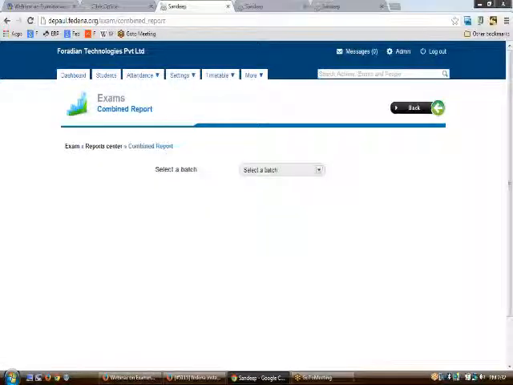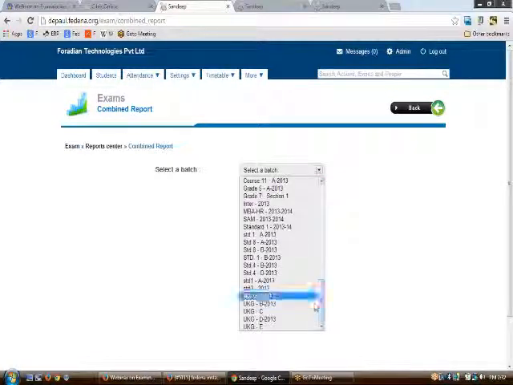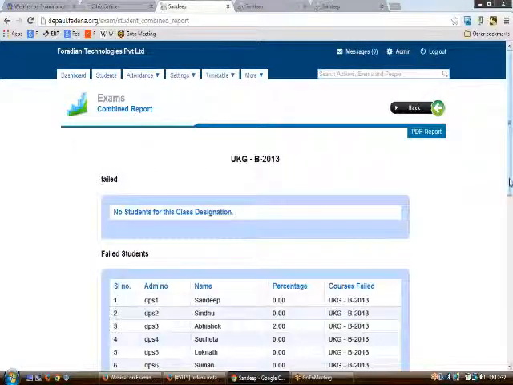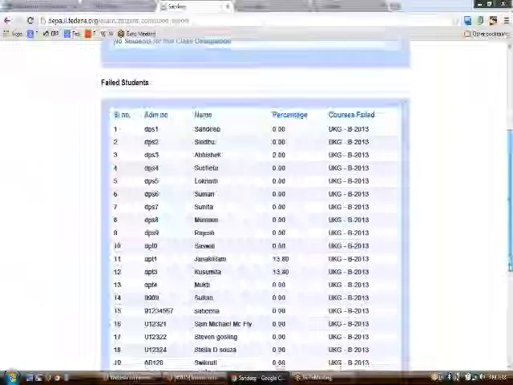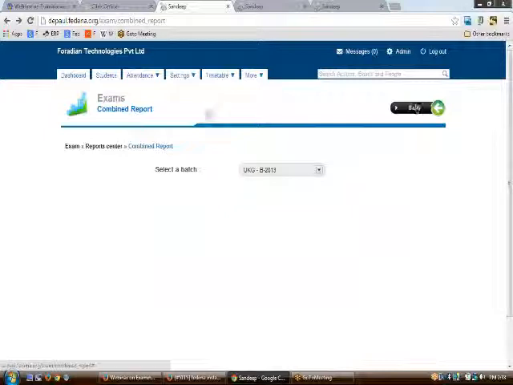Now you have something called the combined reports, which helps you to take the reports as per the ranking levels and class designation that you have set. Now let us say that you want a report of all the failed students who are under the class designation called failed and under the ranking levels called failed. So on viewing it, if you have some reports, those will be available in this. So the failed students are coming up here. So if you have some failed students in this class designation, then this would also be available.